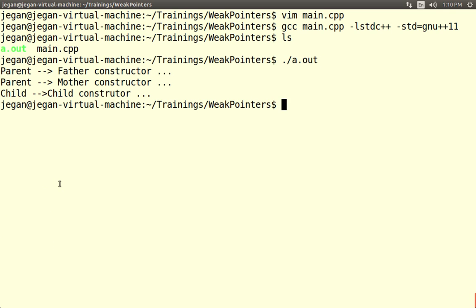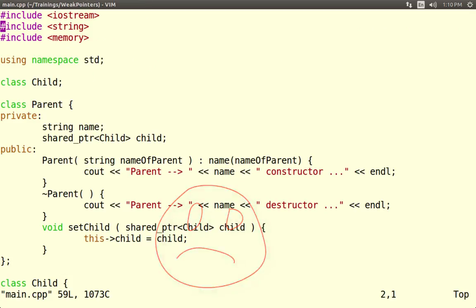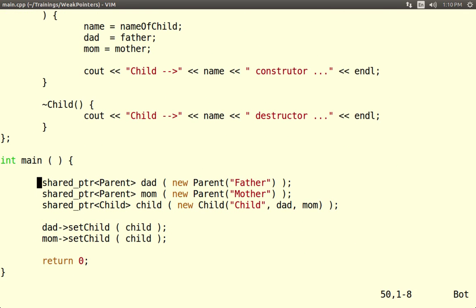and if you notice, only the constructor messages are printed, but we are using shared pointer. When we use shared pointer, it is supposed to free up those objects, right? These objects, the father object, mother object, and child object. But looks like it is not doing that in this scenario. The reason for that is there is some kind of cyclic dependency here.